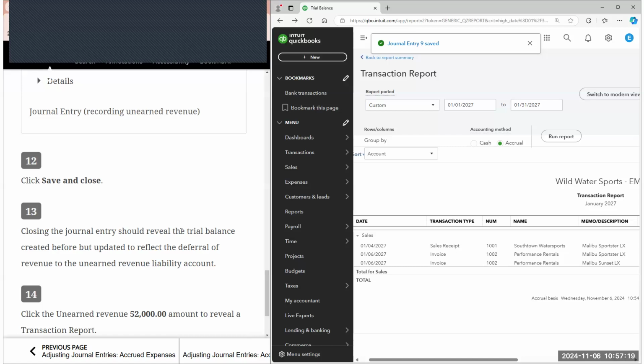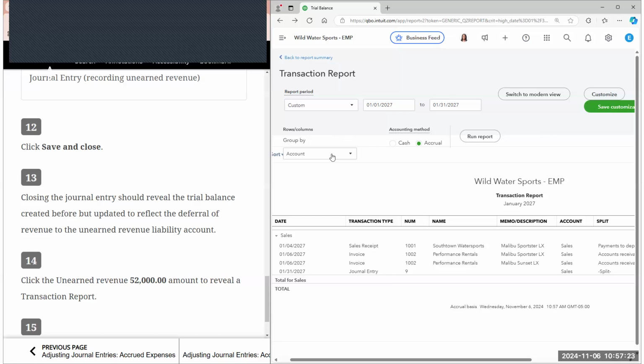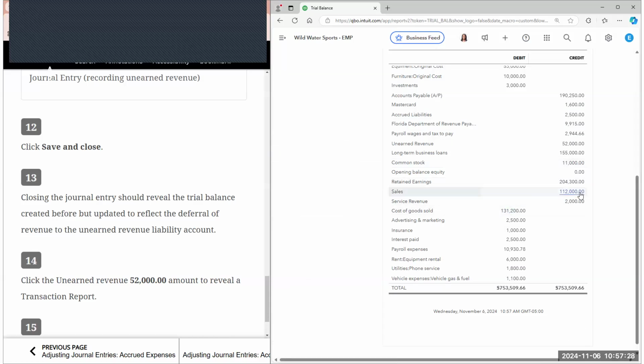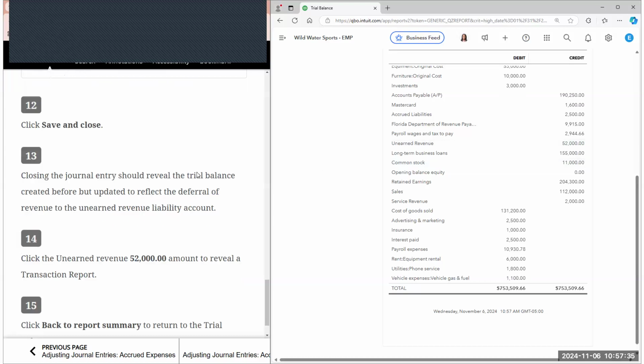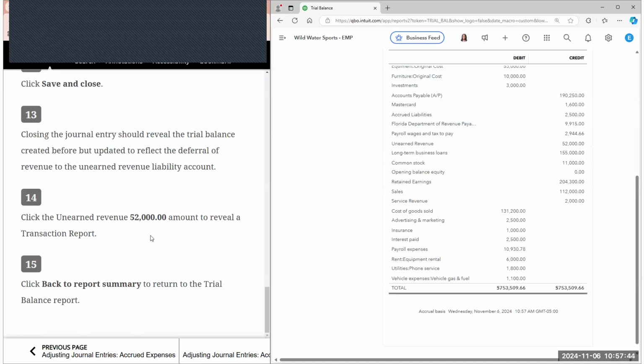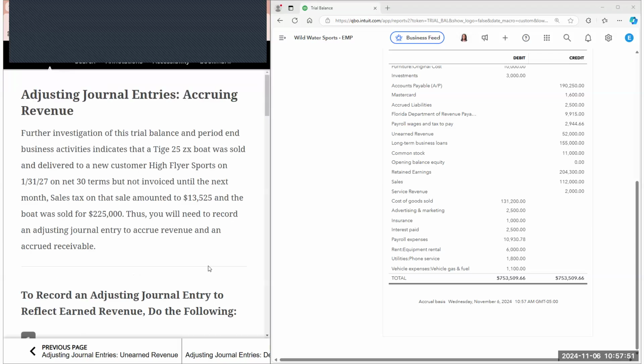So closing the journal entry, it's going to reveal the trial balance that we created before. And then we go back to our summary report and we see that now our sales account only shows $112,000. And we see that there's this unearned revenue account of $52,000. So we click the $52,000 from unearned revenue and it reveals the transaction report. Now we click back to the report summary and we return to the trial balance.